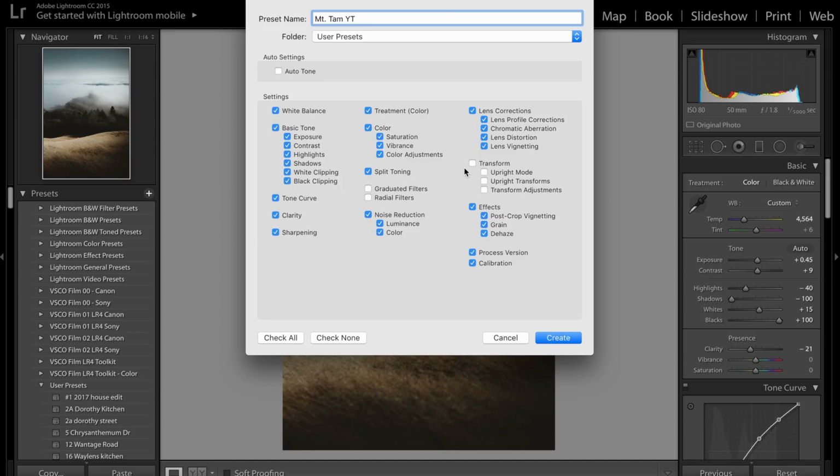Straightening, you don't want that on, because if the next photo you're going to put your preset on is perfectly straight, then you don't need it. That's what it is by default anyway. You don't really need to touch it unless you want to add a gradual filter where you put it on your first one. But let's create that preset.